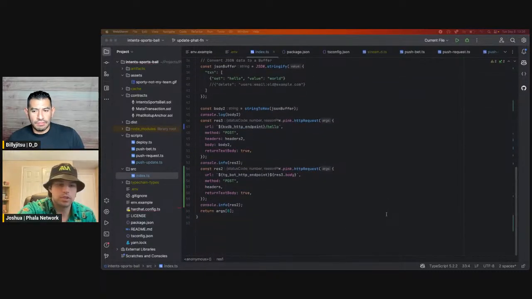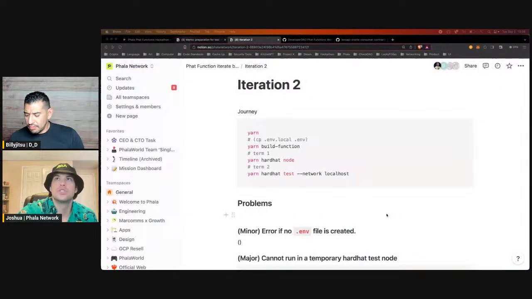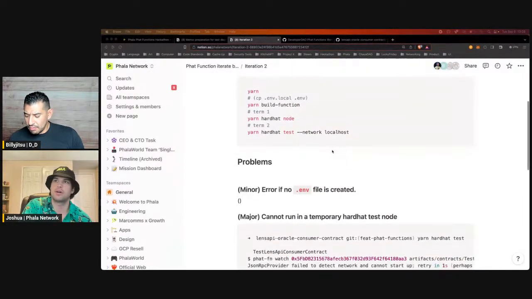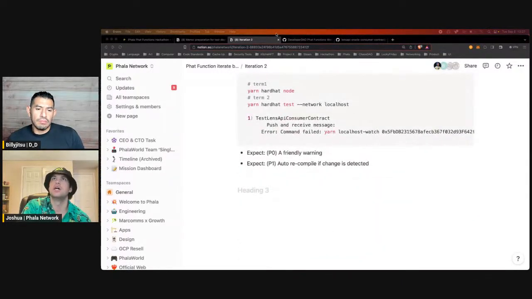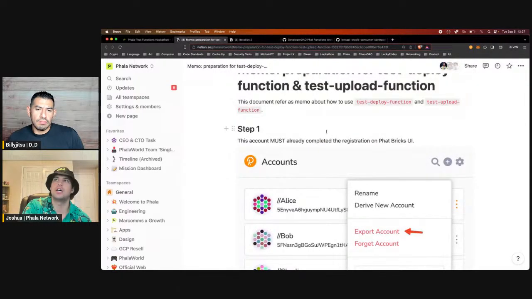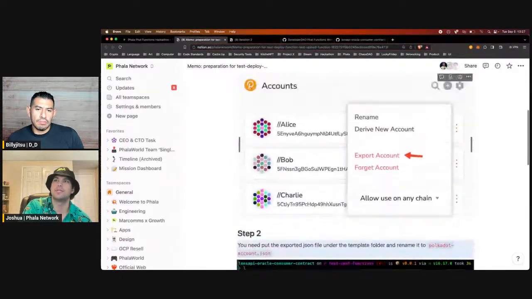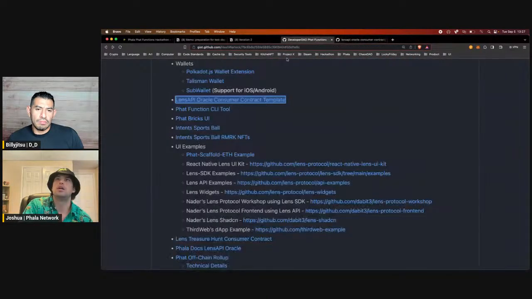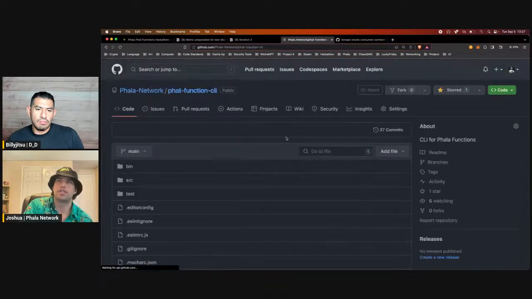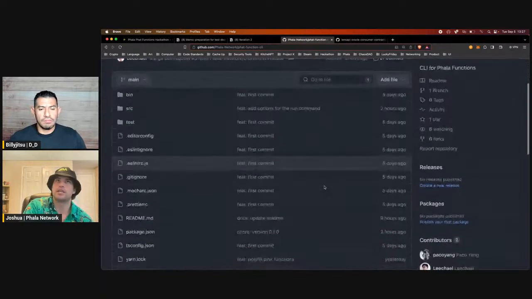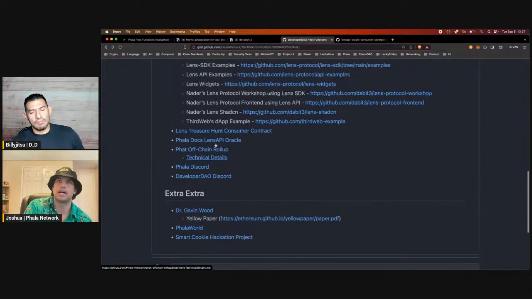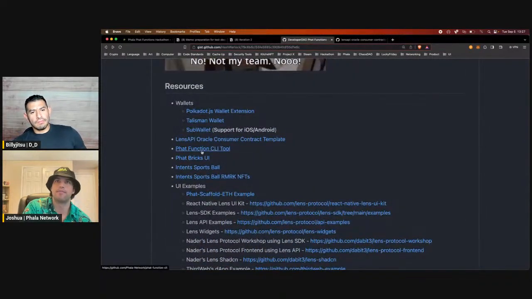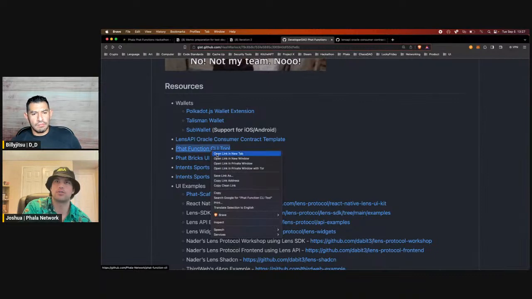Okay, let's see. So now that I've shown this basic part of the template that we worked with last week, now we have another part, which is the Fat Function CLI tool, and you can find this in the gist that I just had open up here. You would go to the Fat Function CLI tool.